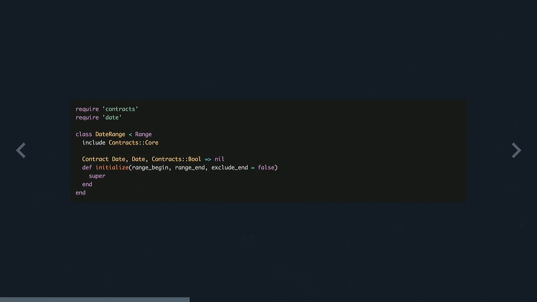So this is an example of a DateRange class that has contracts included. You see we've got require contracts here. That's the name of the library. We include contracts core. And this is the method contract right here. This says, for the initialize method, when you call DateRange.new, your first argument should be a date. Your second argument should be a date. We're ignoring the third one. The third one should be a Boolean, and then this is how you define your return.